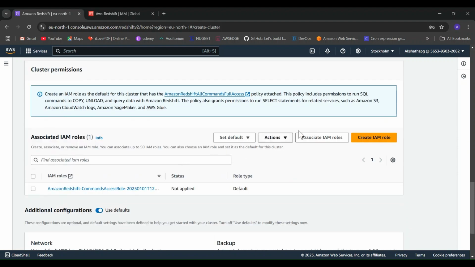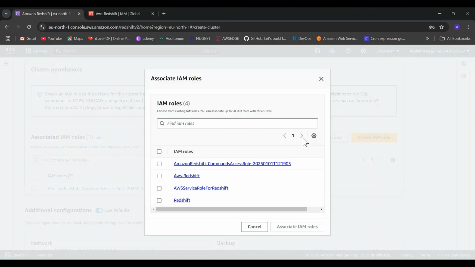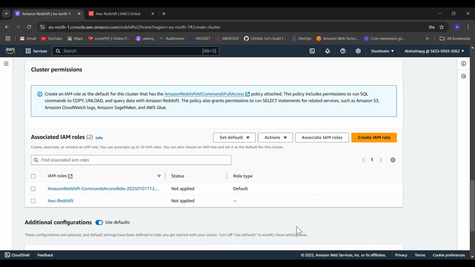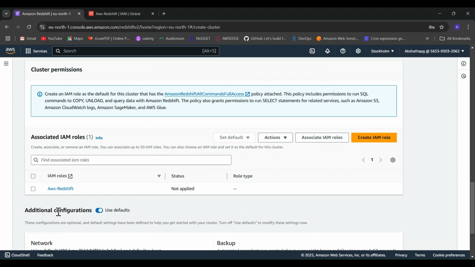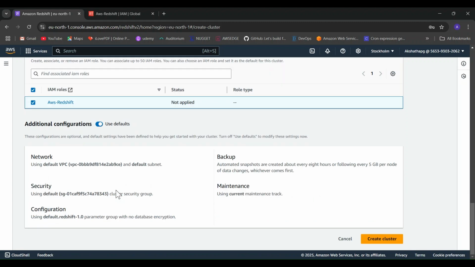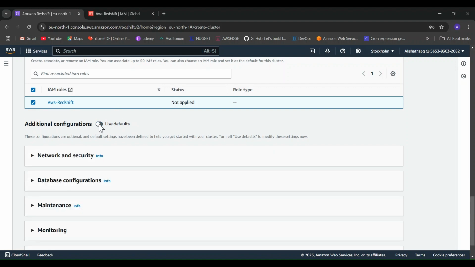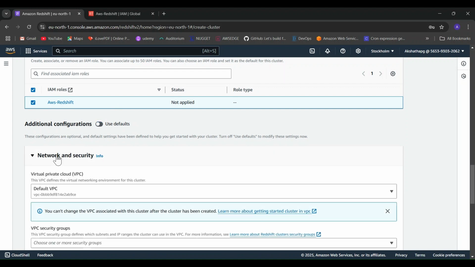And when you go to the association of IAM roles, see that we have created one, just click on that and associate IAM role, and it's not necessary, so I'm removing this role. So as I have created the AWS Redshift, when you go to additional configuration and disable this, go to the network and security.